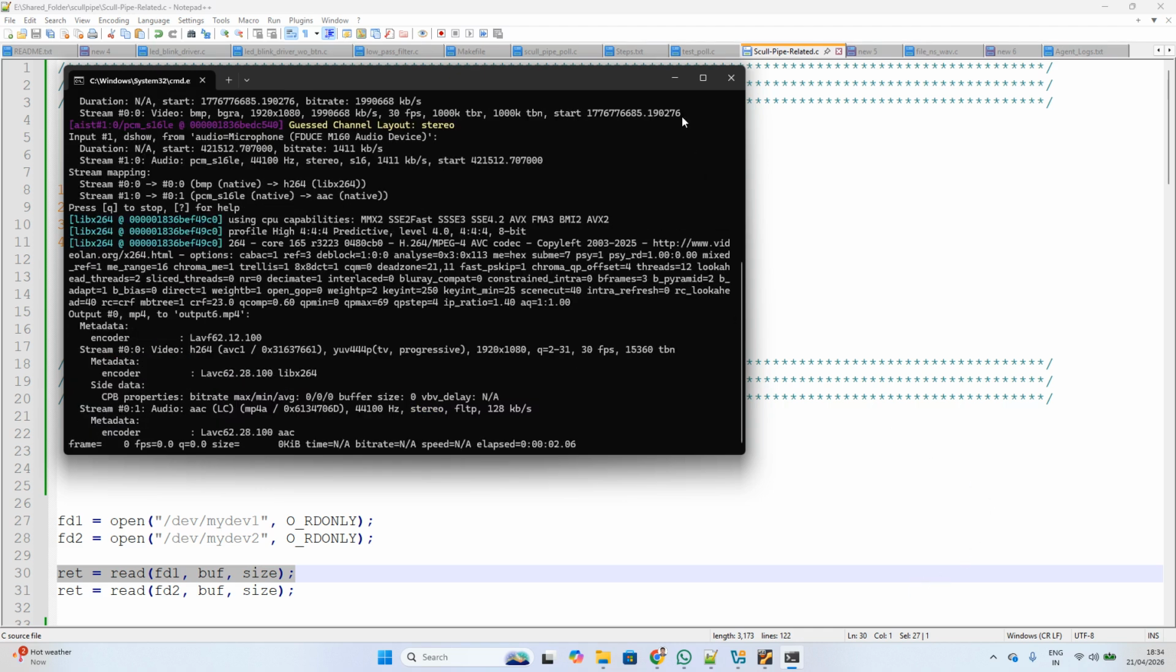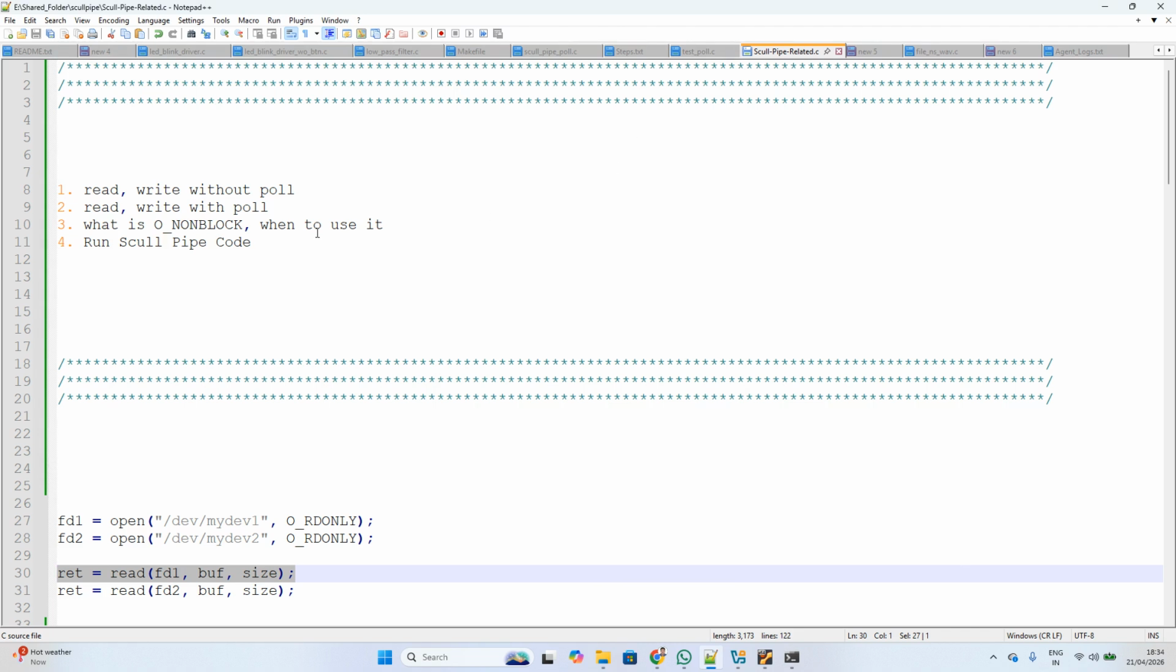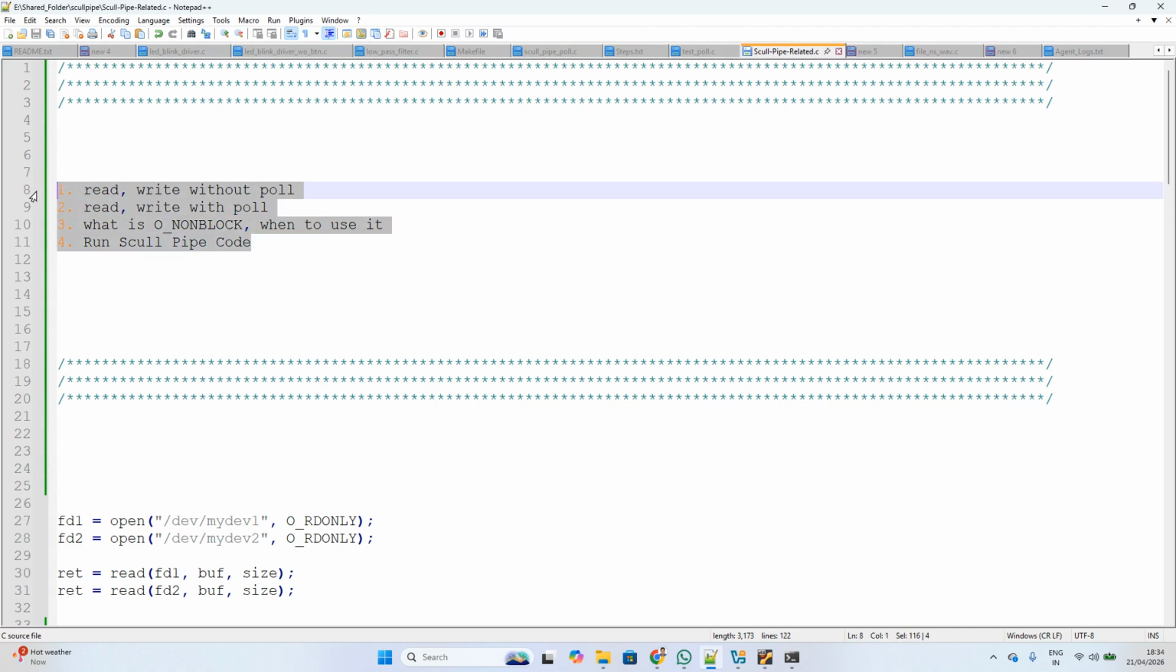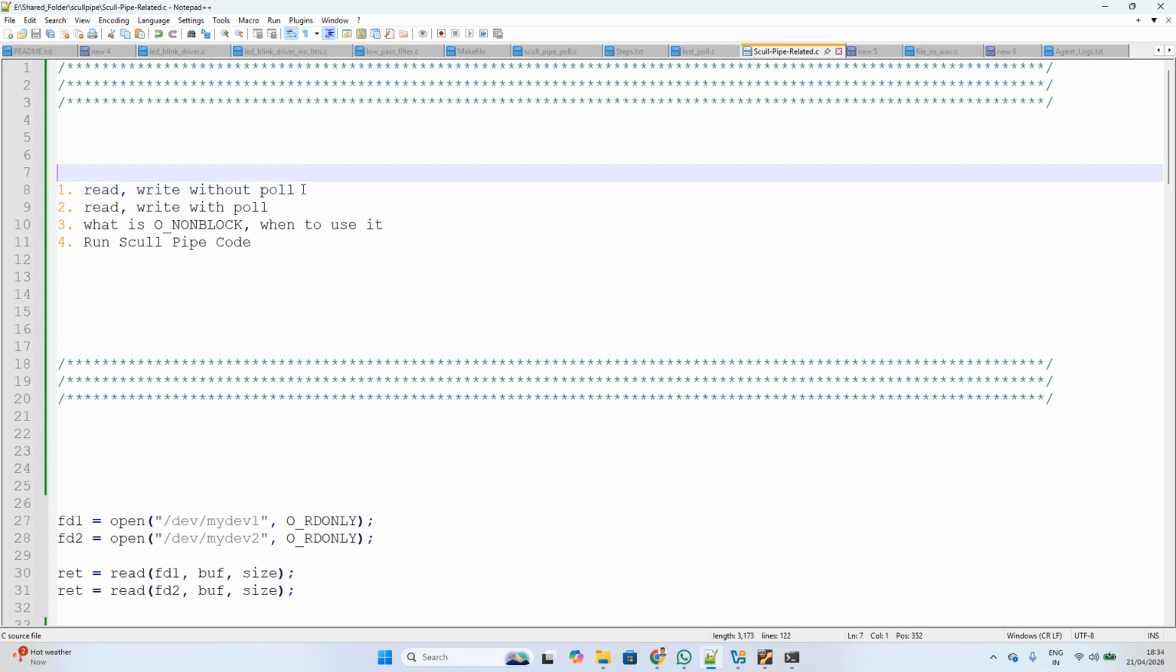Hi all. Today we will see these four things. One is read and write without poll, and read and write with poll. So what advantage we will get when we use poll, that we will see.